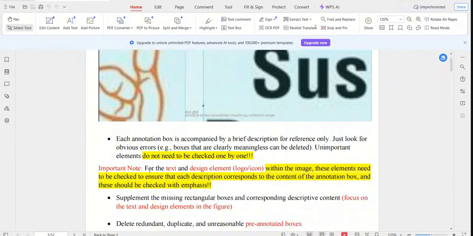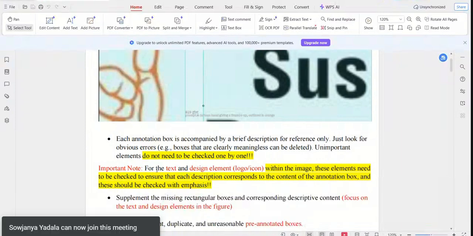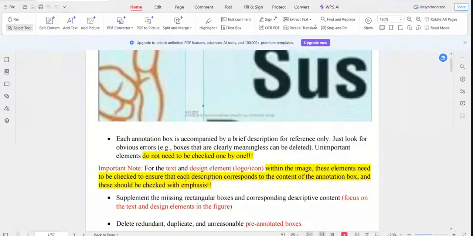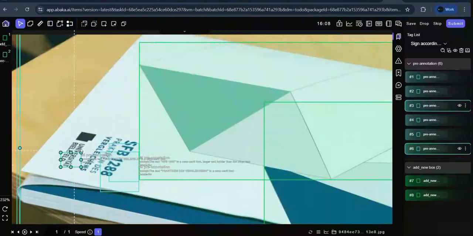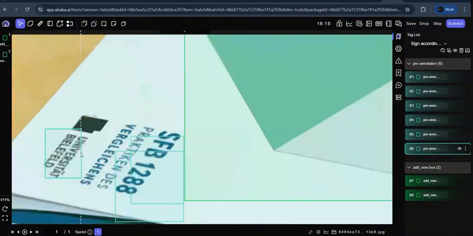First of all, we need to check which boxes are already created there. We need to check whether the boxes fit or not. If it fits, no need to change anything. Just check its text also. Like in this box, the text does not fit. Okay, so I need to zoom.